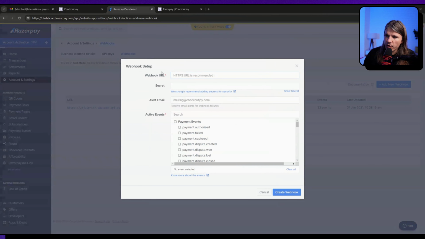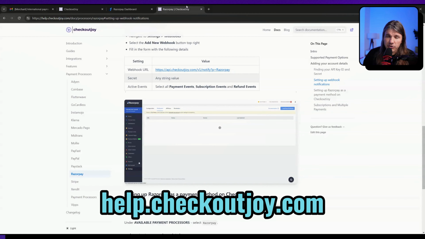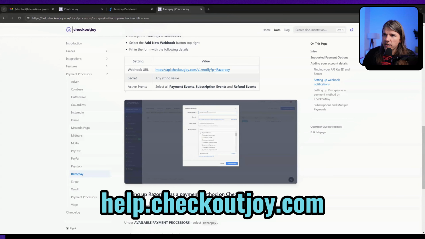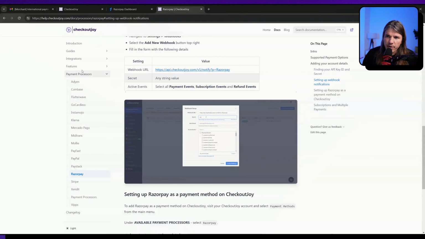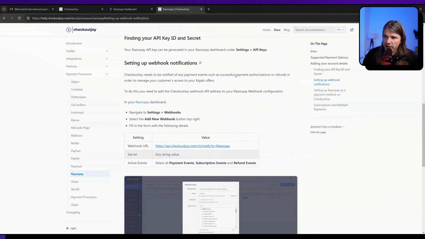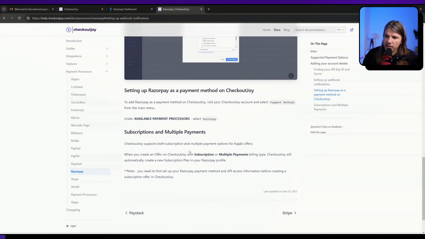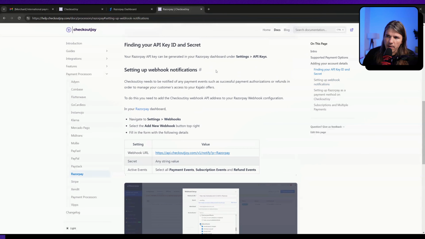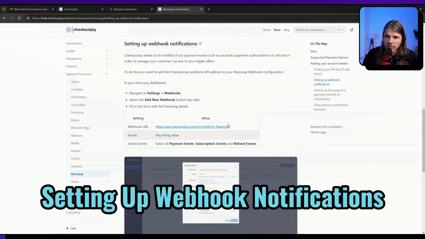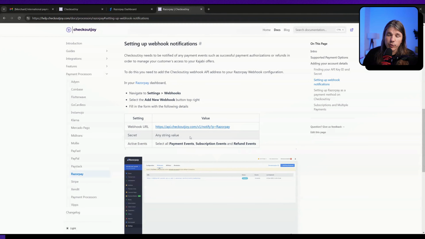All right, this will open up this page. To get this webhook URL, you need to go to our help pages. That is help.checkoutjoy.com. There's also a link in the description. You'll also see the link on screen somewhere. There you need to go to Payment Processes, Razorpay. And on the Razorpay help page, you scroll down to the section called Setting Up Webhook Notifications. There you'll get the webhook URL.